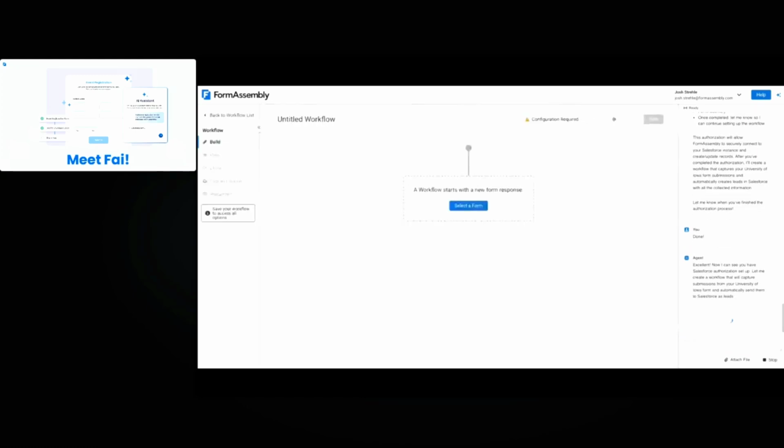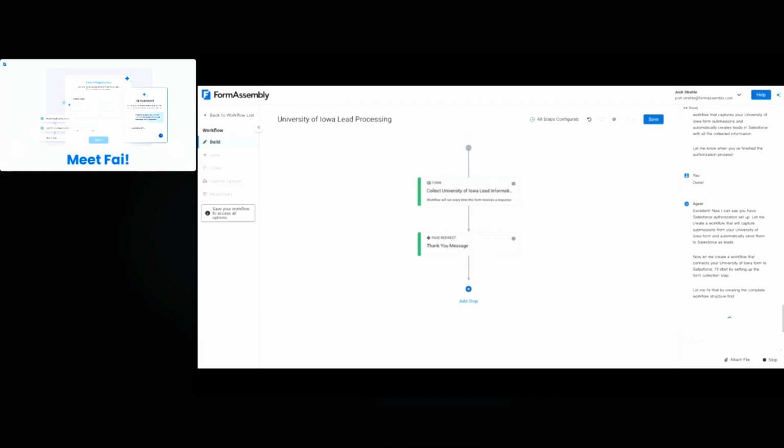So Faye is going to bring my form in, and then Faye is going to add a connector step with our new Salesforce workflow connector that we released earlier this year. And then as you'll see, Faye will configure the connector for me. Some really exciting stuff. All right, it's added a thank you message.